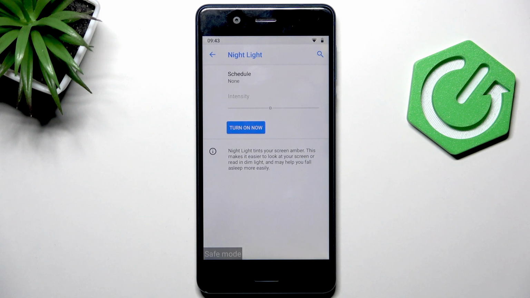In the end, if none of these things end up helping your problem, you may need to give your phone up to service.